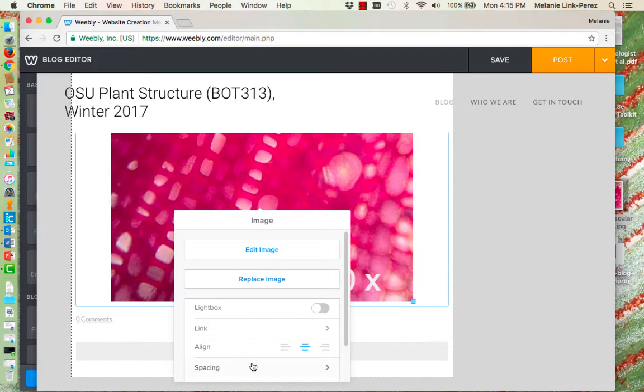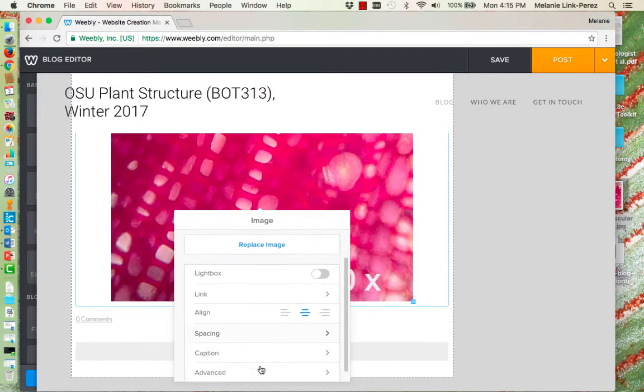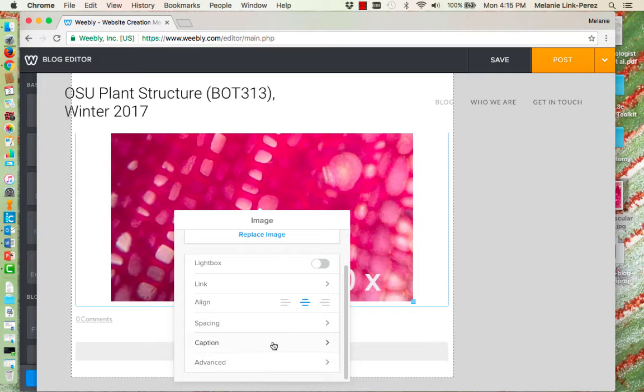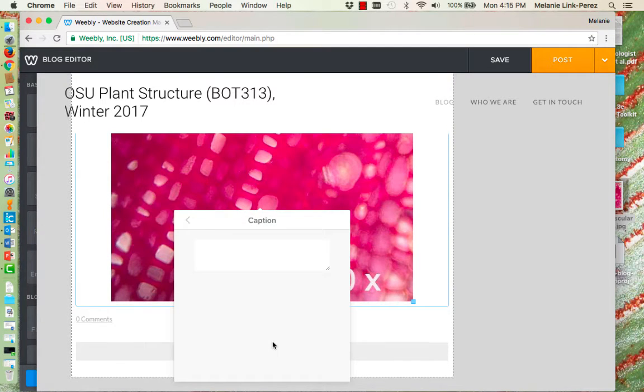Every image needs to have a caption. So if you scroll down to the bottom of the image menu, click Caption, this box shows up, and you want to type in an informative caption. If you need some good examples, you can check the captions for the figures in your textbook.